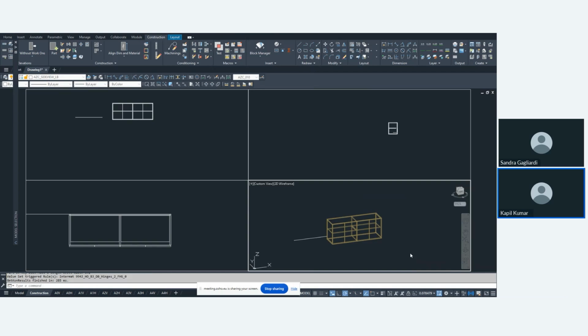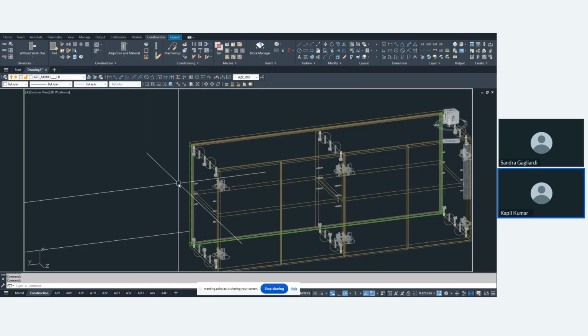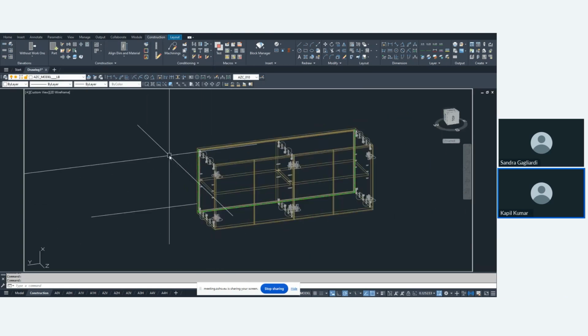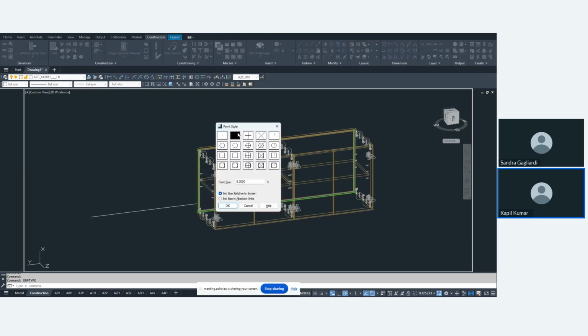Now it will analyze where it has to apply automatic connection on that part. Now our connection will apply automatically. I will show in zoom view, as that center point will also show. I need to hide that point. For that, DDPT, enter, for the point style.